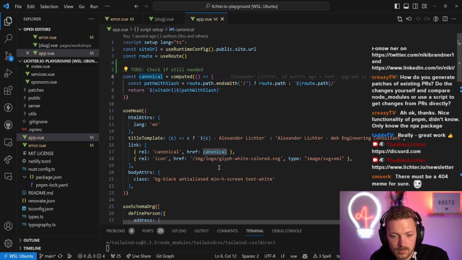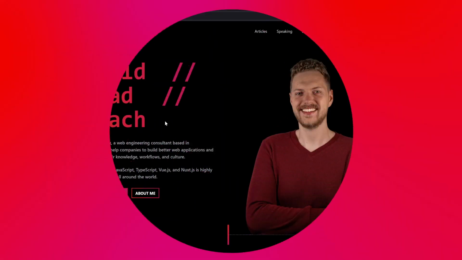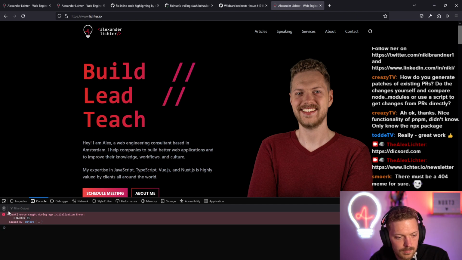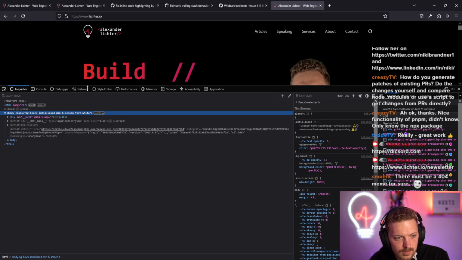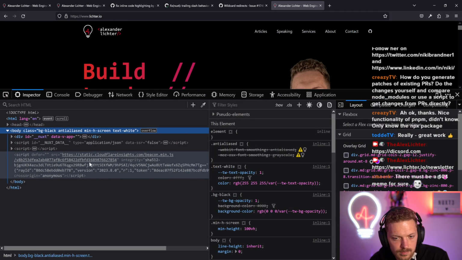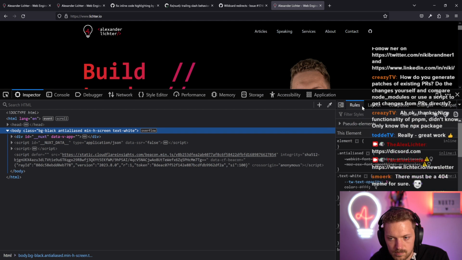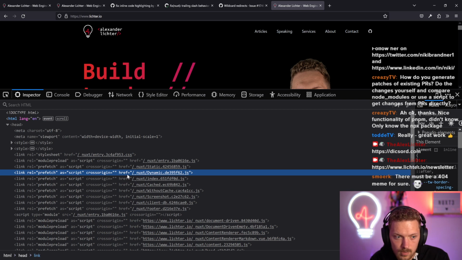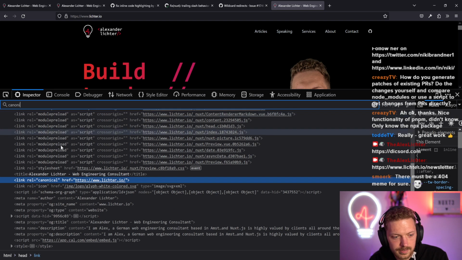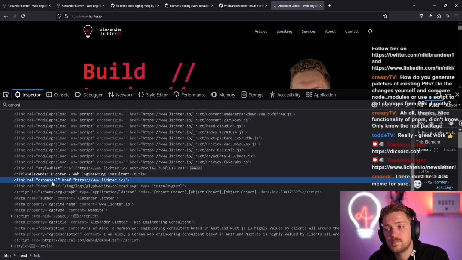Also canonical URL, while we're on it, let's switch to the browser and have a look at what that actually is. So yeah, error, of course, because of the 404 before. If you check the inspector here, I'll make it a little bit bigger. We are in the head part, and here we have, hopefully, a canonical. There, link rel canonical.